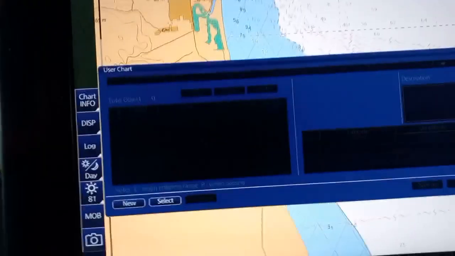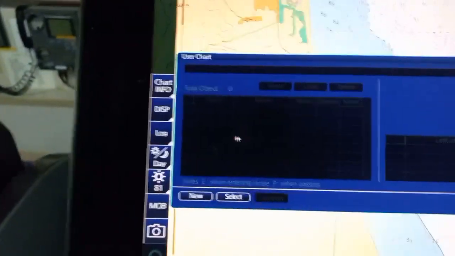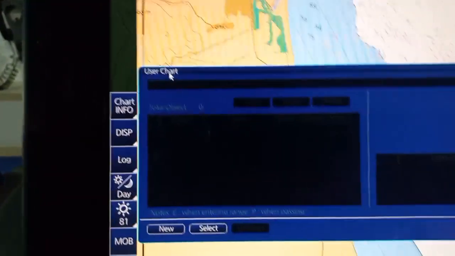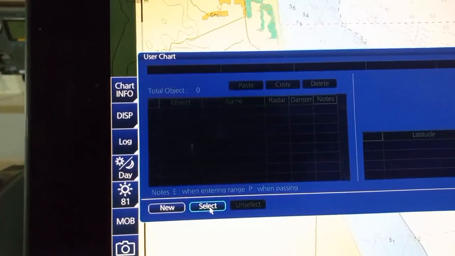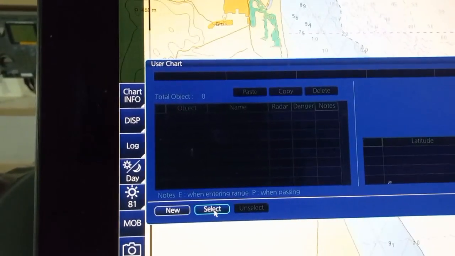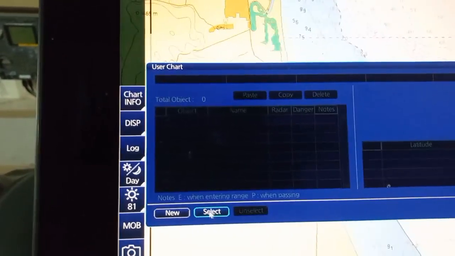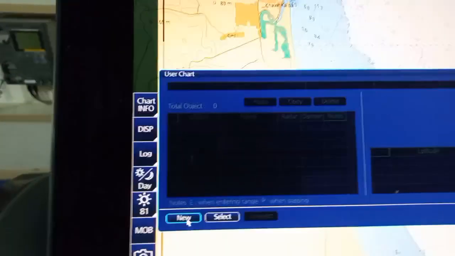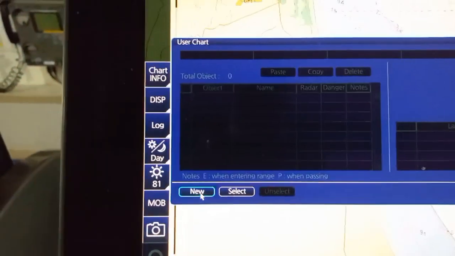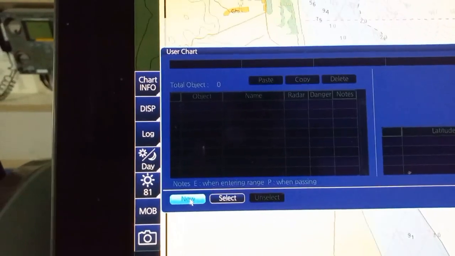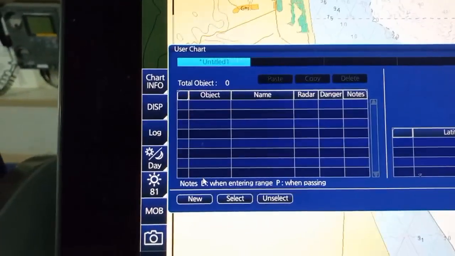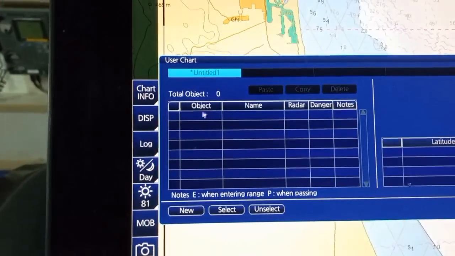So this tab shows this user chart. New, and you can select a stored user chart from this selection, and we are going to make a new one. So I will click on new. Now this tab appears.